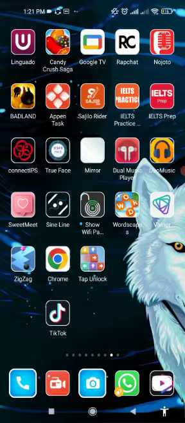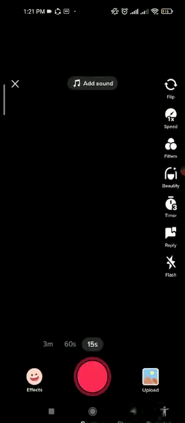So now let's get into it. First, let's open the app TikTok. Then once you open the app TikTok, you can see the plus sign at the middle, which we normally click to make new videos in TikTok. So let's click on it. Then you can start recording your video.